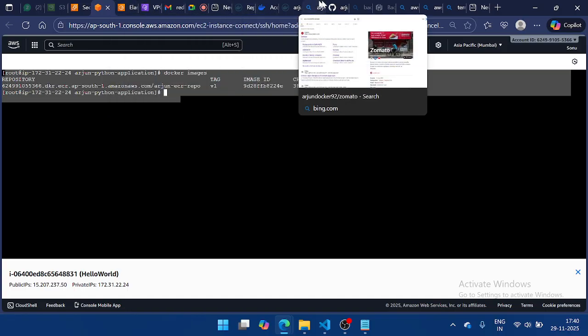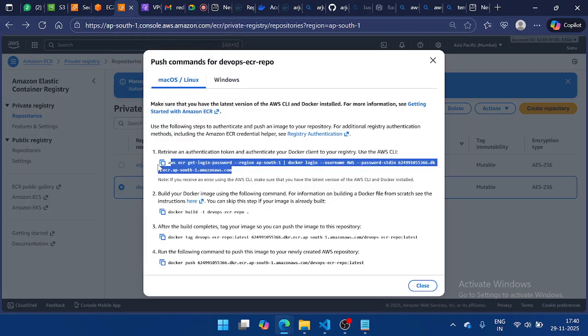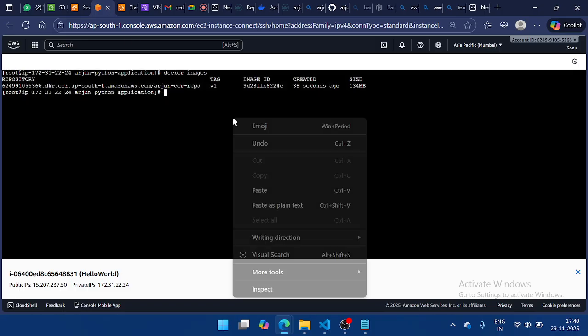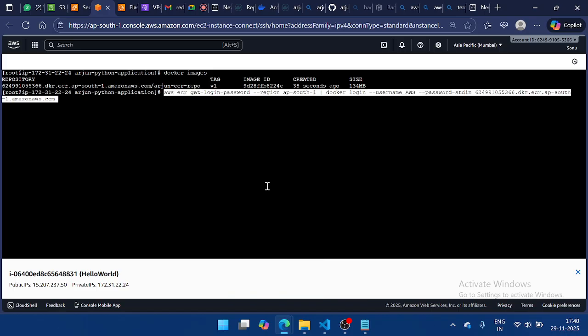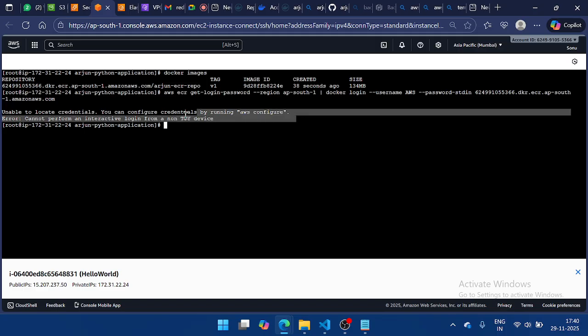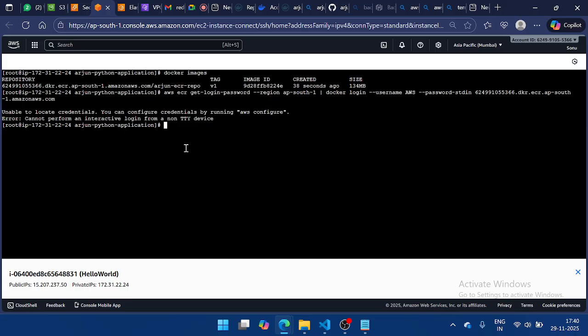But I will show you what error we will get. We will get an error if I run this command. We will see what happens. See what it is telling. We need to configure AWS credentials, because there is no connection between them. There is no connection to pull from this EC2 instance to AWS ECR.